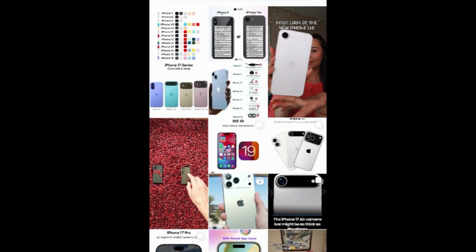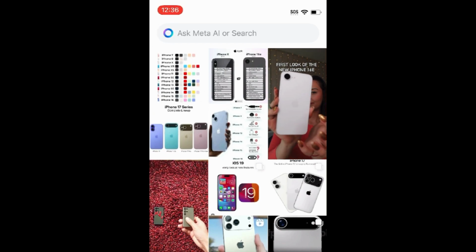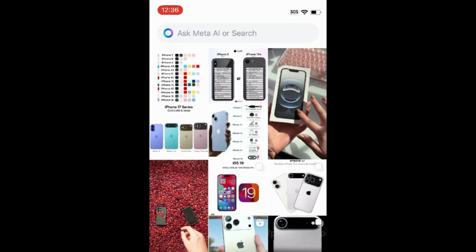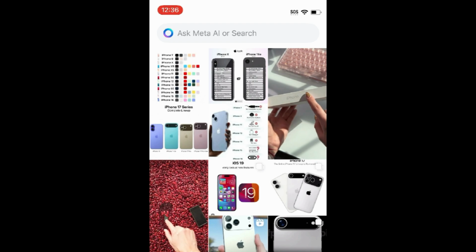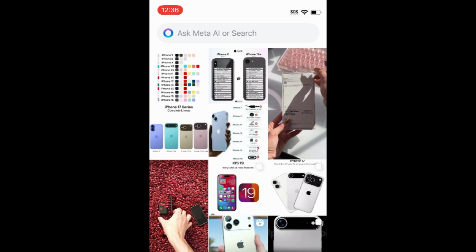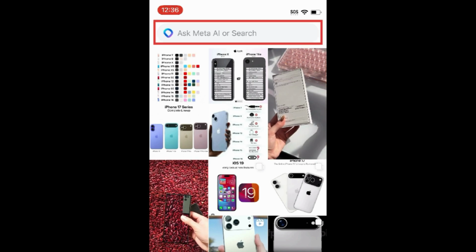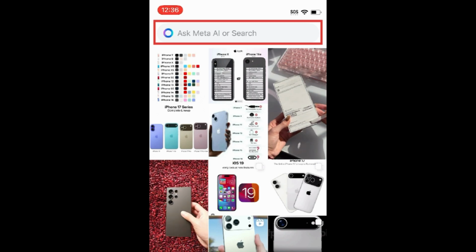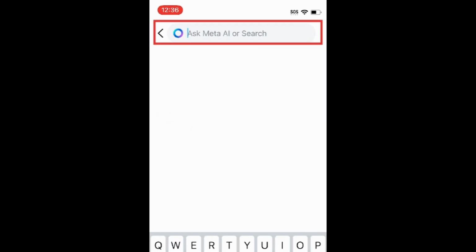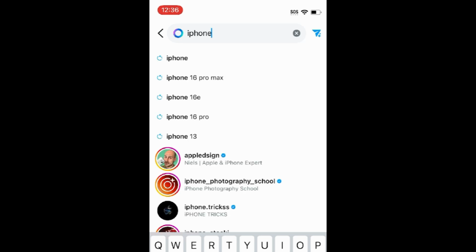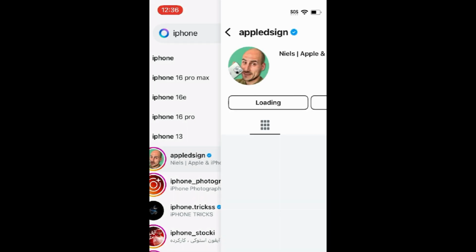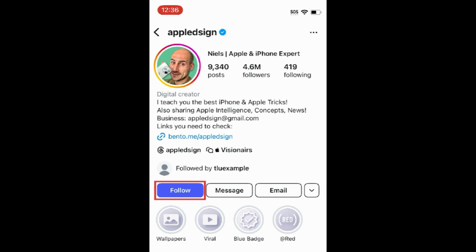Here you'll see featured posts and reels Instagram thinks you'll like based on your activity on Instagram. The more you use the app, the better tailored the Explore page will be to your personal taste. In the search bar at the top, you can search for a topic you want to see posts about, or type in the name of someone you'd like to follow. If you search for a user, you can tap their name to go to their profile and check out their posts. Tap Follow to follow them and see their posts and stories in your home feed.